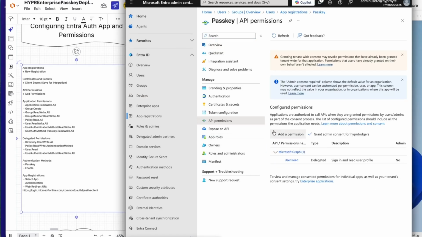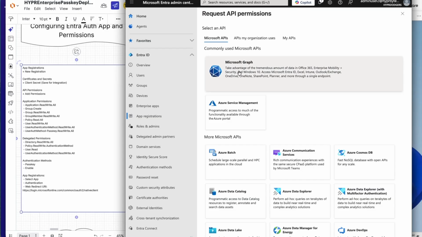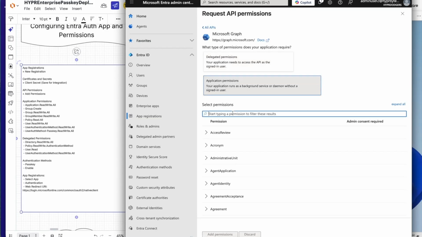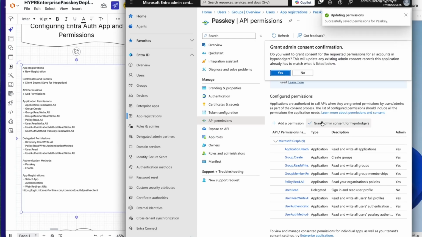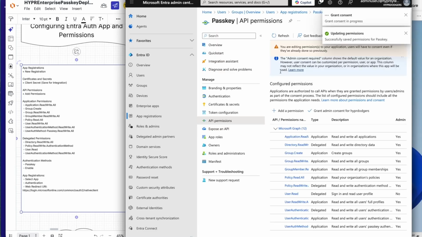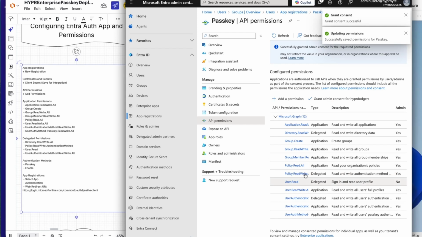These API permissions are required for our application to function, and I'm going to go through and add these Microsoft Graph API permissions. I'm going to start with the application permissions and add those permissions and grant consent, and then I'm going to add the delegated permissions. Add those permissions and grant consent. And by the time this is done, you should have those 12 permissions that line up with these 1, 2, 3, 4, 5, 6, 7, 8, and those 4 there. So 8 application permissions, 4 delegated permissions.